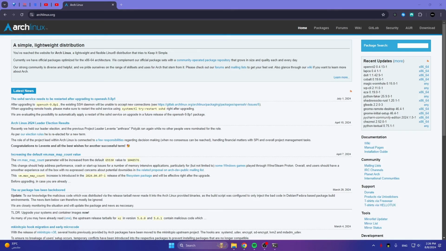Welcome to this short guide on how to install Arch Linux on WSL.